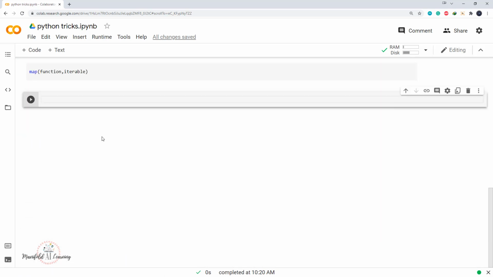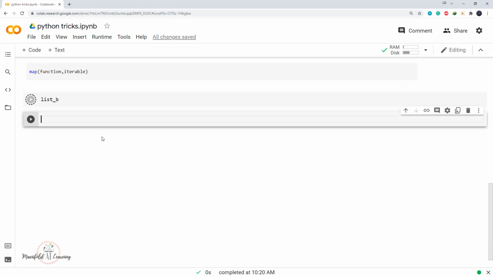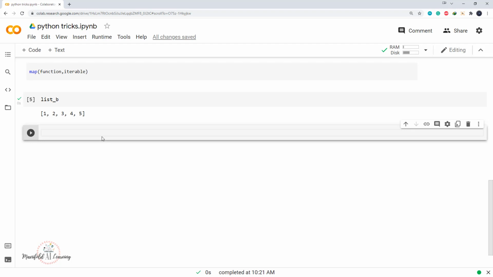In order to see what exactly are the elements present in this map object, we'll have to convert it into a Python data structure. It could be a Python list, set, or tuple as well. So let's see how we can do that. This time I'll use the same Python list, list B, which contains the values 1, 2, 3, 4 and 5. For our requirement, I want to change every element to the cube of it. That means 1 cube, 2 cube, 3 cube, 4 cube and 5 cube.